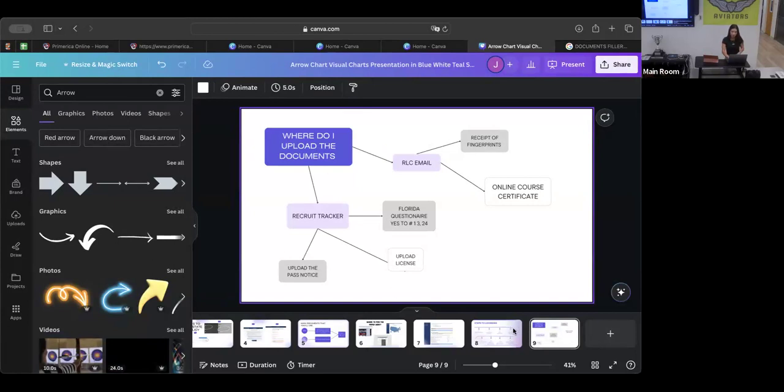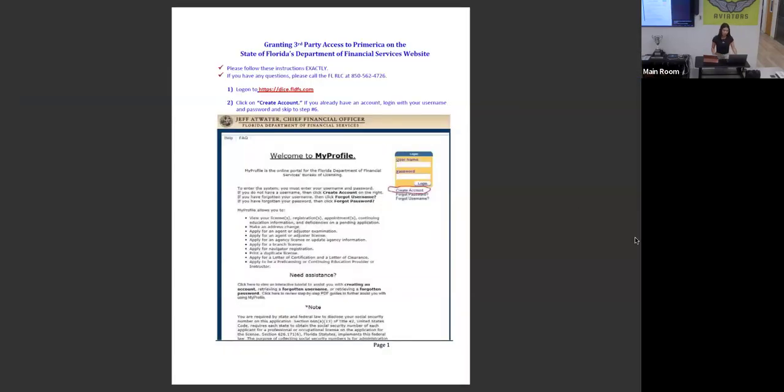That made something like this. So basically here, all it shows you is exactly how to create a DICE account. When you go onto the DICE account, the website that you click is right here. So it's dice.fldfs.com. That's where you go to create somebody's DICE account.